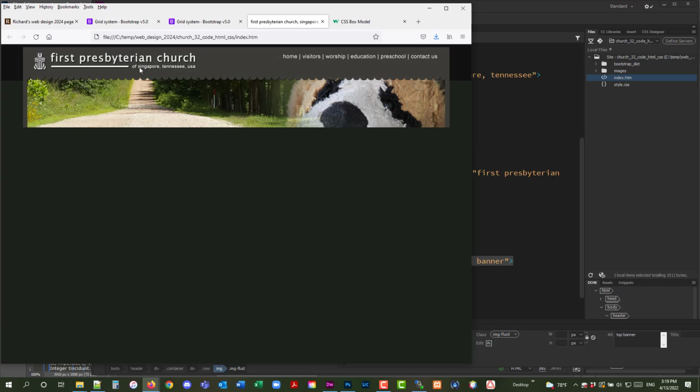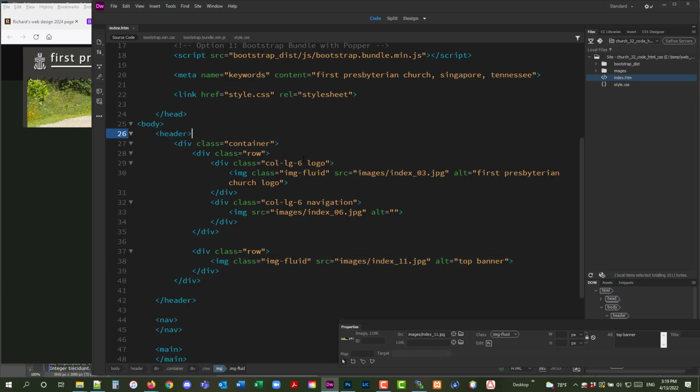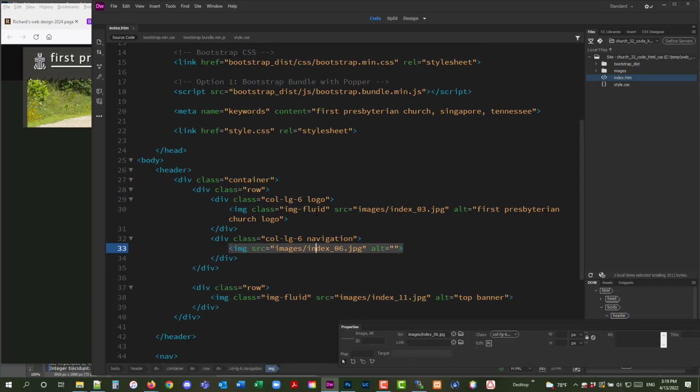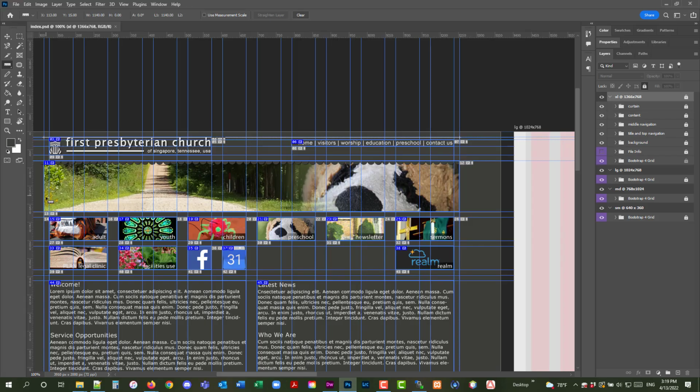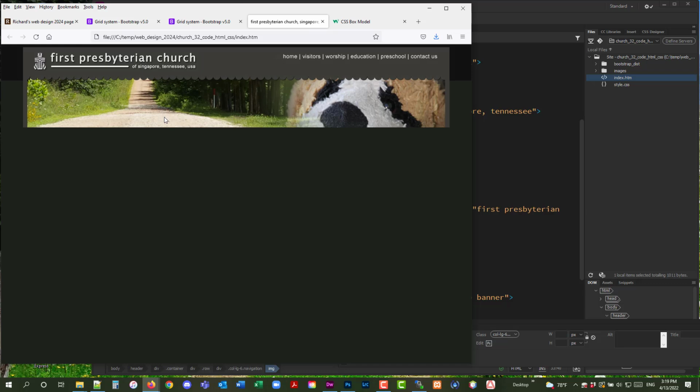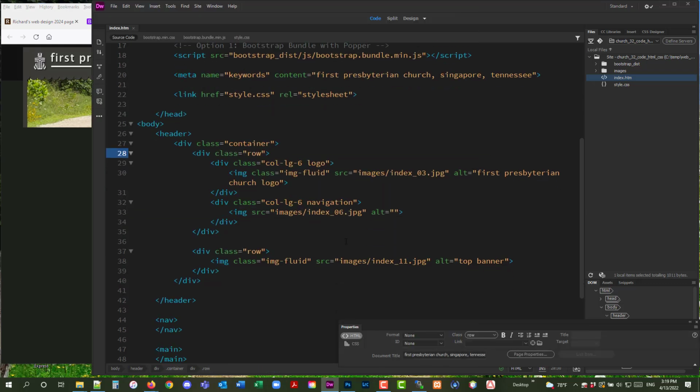All right, pretty cool. And you want a link here, so when you click on First Presbyterian Church, it comes back to the same page. As you can see, when I coded, I added 15 pixels more, which is slightly different from what I actually wanted in what I designed here. But that is okay because we want more space for the top banner, so we force that to happen. All right, and then we want to change the image here to a link.